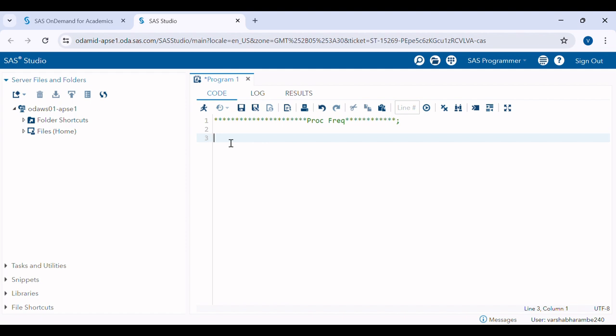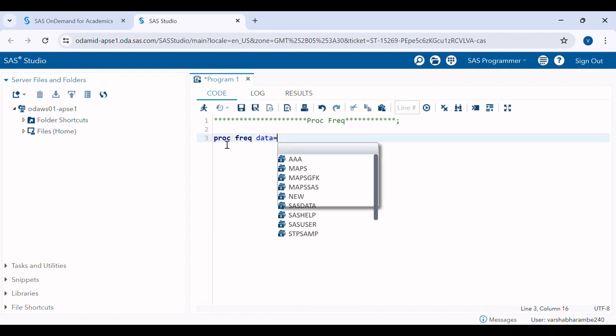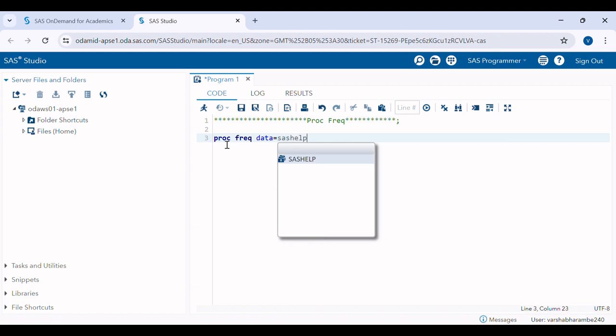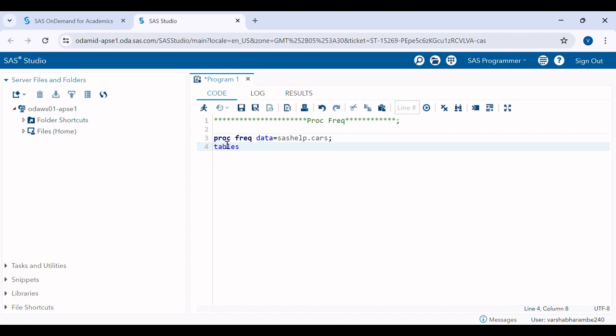To understand the frequency procedure better, we will use an example. I have used a car dataset from SAS help library to proceed with example. The syntax of proc frequency is proc frequency data equal to our dataset name, that is SAS help.cars. Tables is a statement which shows the analysis variable. It can be either numeric or character. We will use the analysis variable origin. Origin is one of the variables from dataset cars.